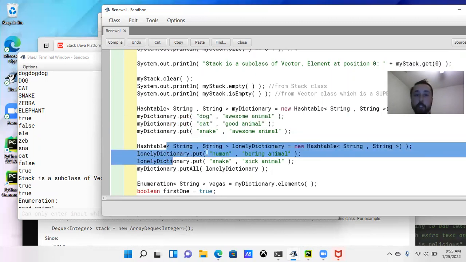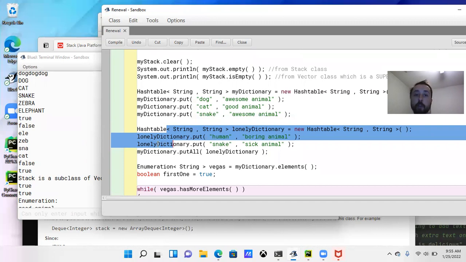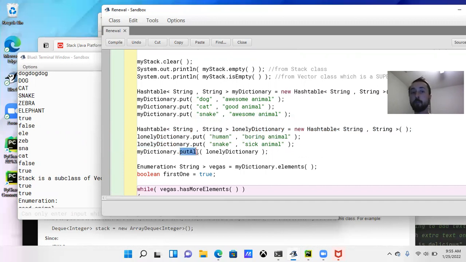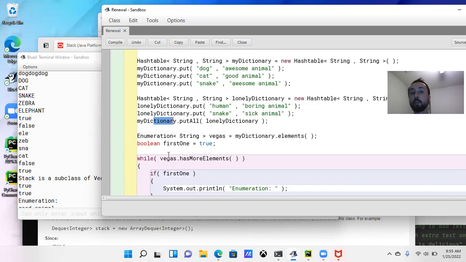So Hashtable of type String, String, lonely dictionary equals new Hashtable of type String, String. Lonely dictionary dot put of human, boring animal. Lonely dictionary dot put of snake, sick animal. My dictionary dot putAll of lonely dictionary. So again, it's a void method from the Hashtable class that accepts an input dictionary and adds the key value pairs from the input dictionary onto the dictionary on which the method is called.